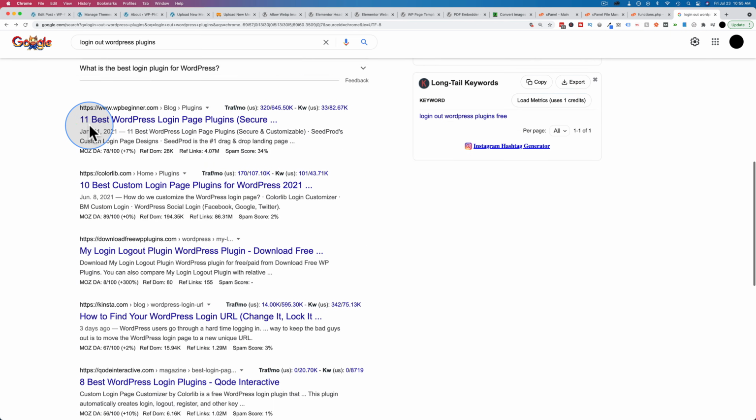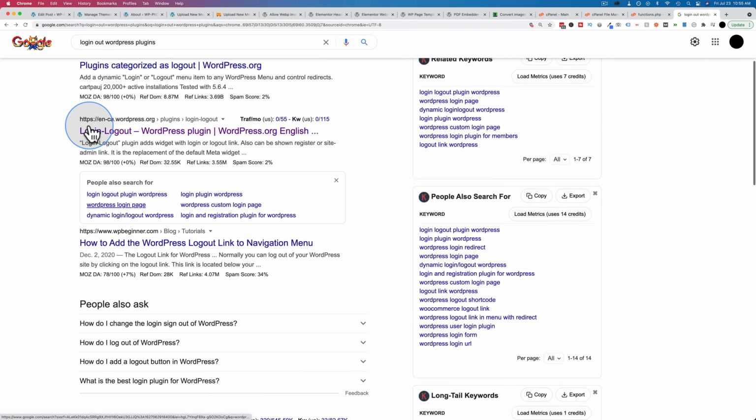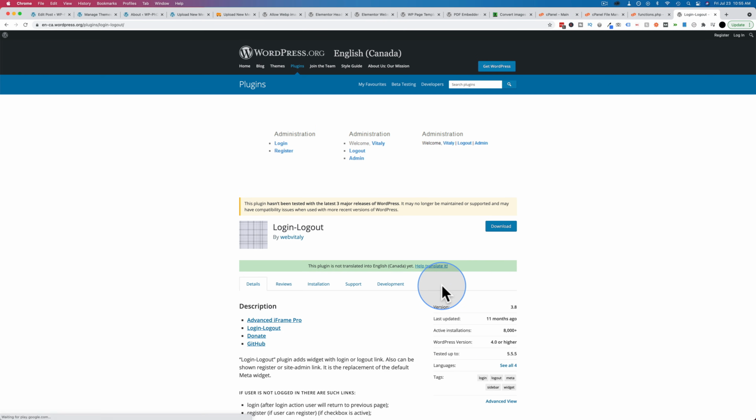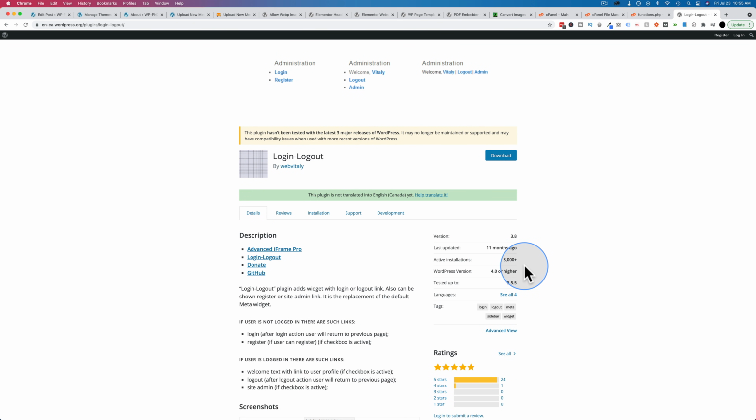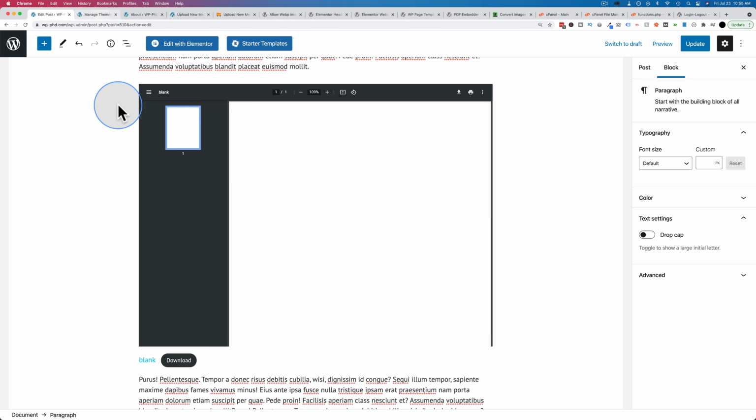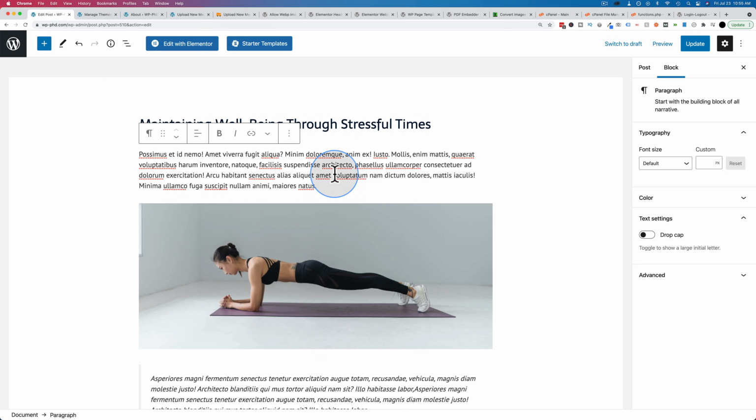Can't find the others. There's also a custom code you can use that's not very difficult to do the login, logout. Either way, this one has 8,000 installs, which is now no longer required because WordPress now has a login, logout widget. And you can put it anywhere. We can put it in the main navigation through a template, which is the best place to put it, or you can even put it right here.